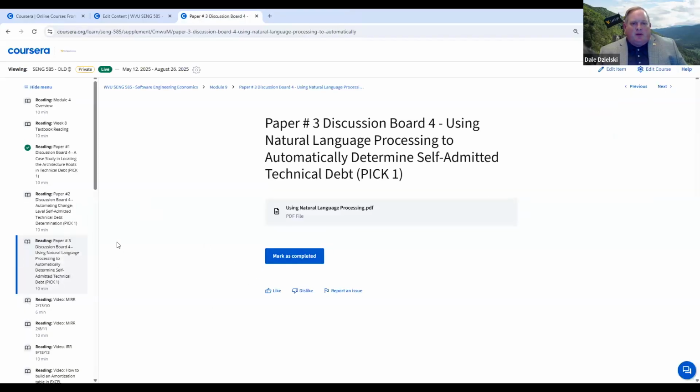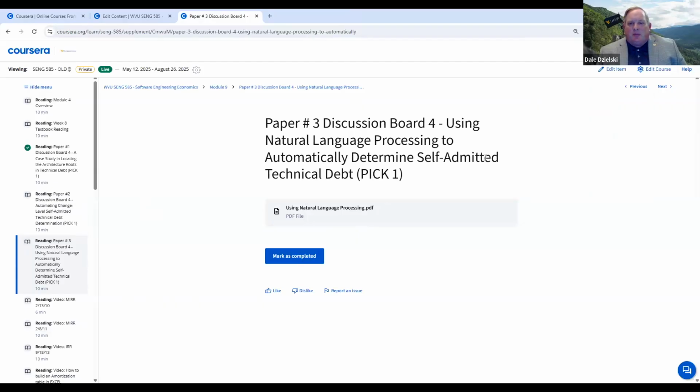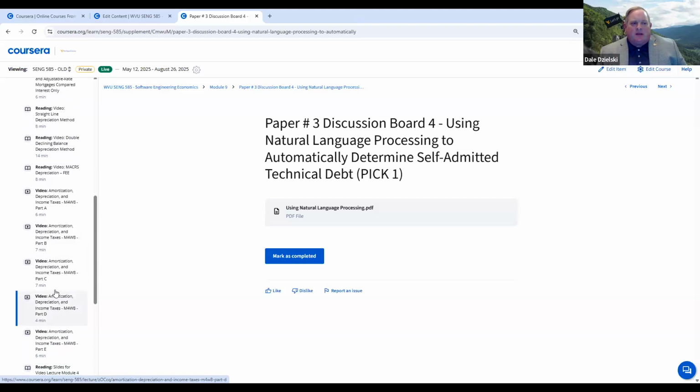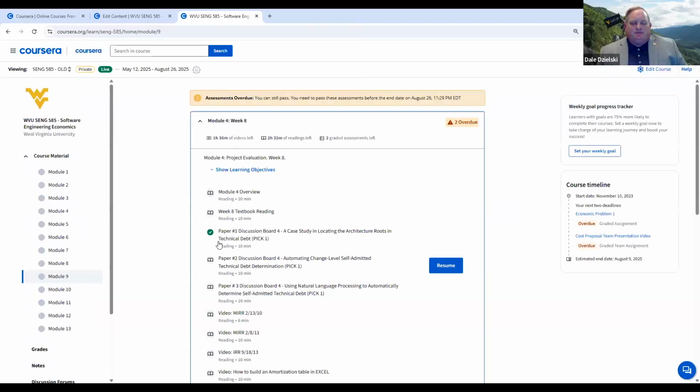But here's one dealing with natural language processing. This discussion board, you're going to interact with other students in the class on discussing how it is processed to automatically determine self-admitted technical debt. So addressing technical debt in software engineering using natural language processing. That's the types of things we deal with in the real world in software engineering. And so we integrated those things into the course itself so that you can take a look and see how that impacts and talk about it in the class.